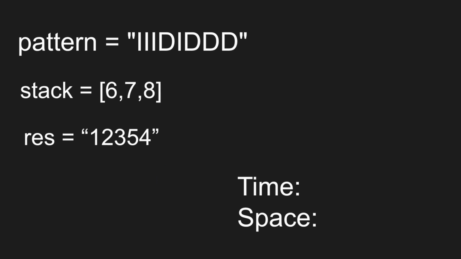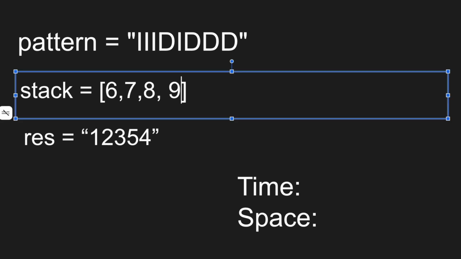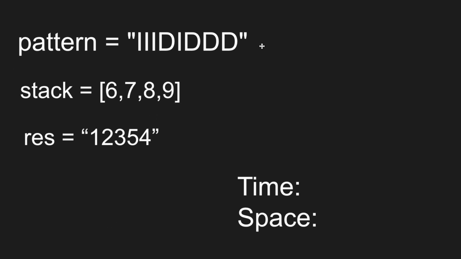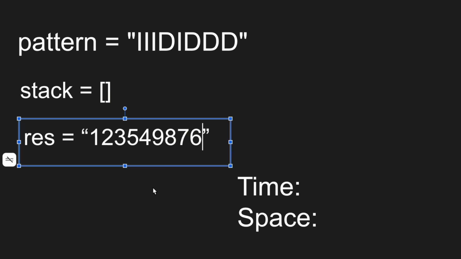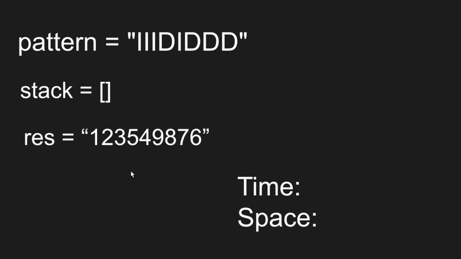Now that we have come to the end of the string, we need to add 1 more number, and 8 plus 1 would be 9. And again, since we are at the end of the string, we need to pop everything that we see from the stack. So pop 9, add 9, pop 8, add 8, pop 7, add 7, pop 6, and add 6. And this would be our resulting string that we return.